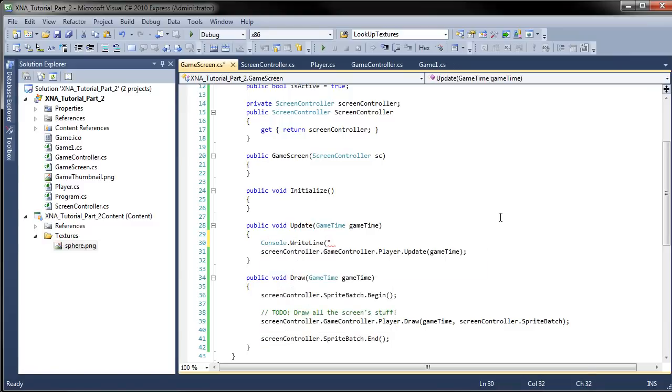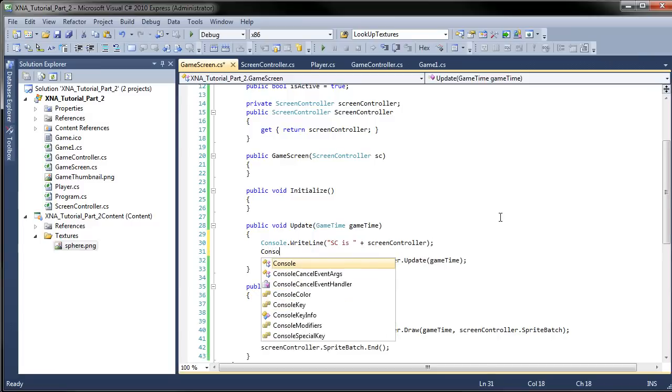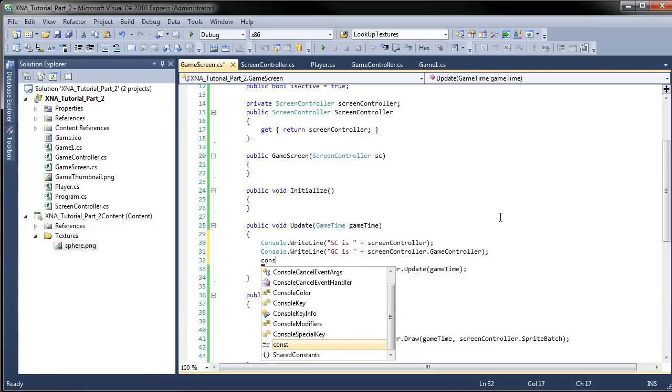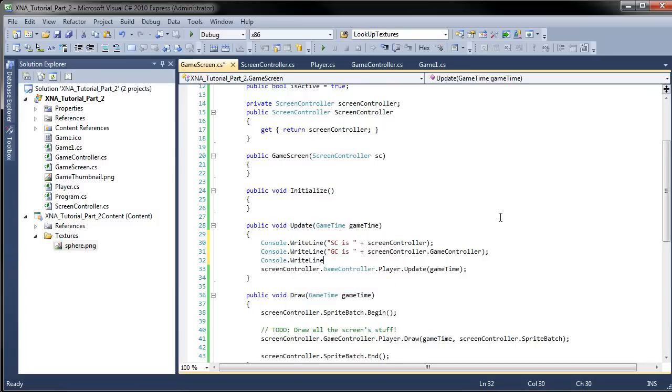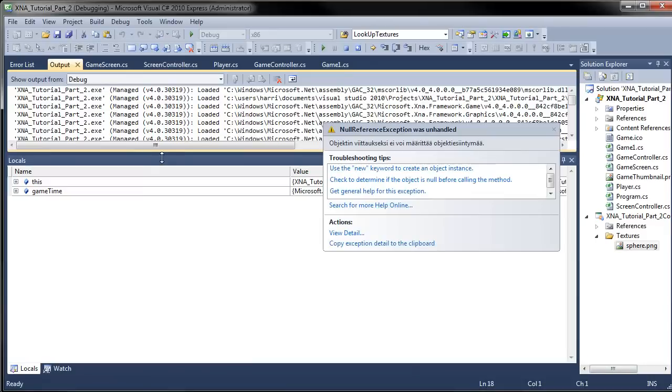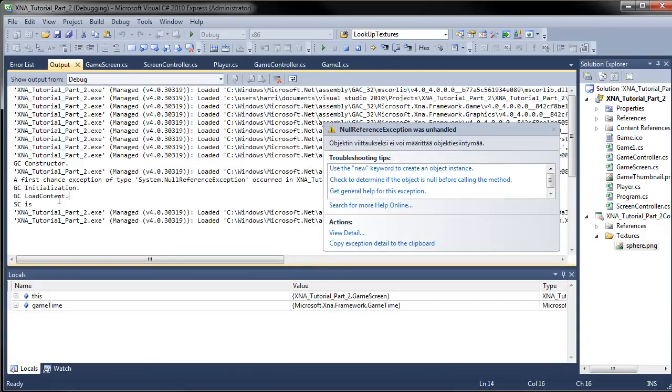Console.writeLine: Screen controller, short for SC, is screen controller. Console.writeLine: GC is screen controller.gamecontroller. And finally, player is screen controller.gamecontroller.player. This is the way how you should debug this kind of problems. And if we open the output, we can see here that SC is the null one.